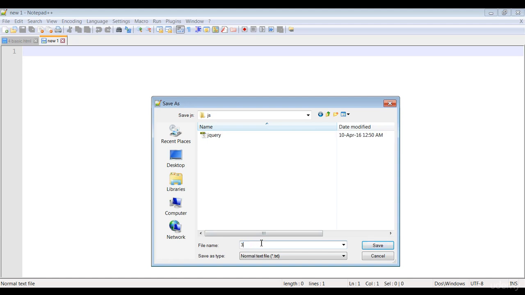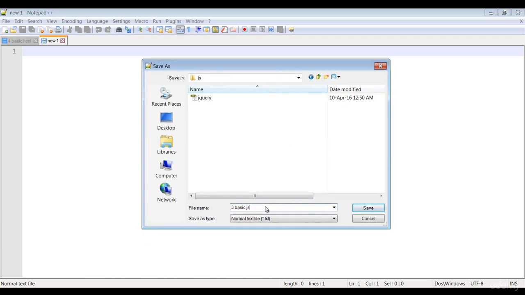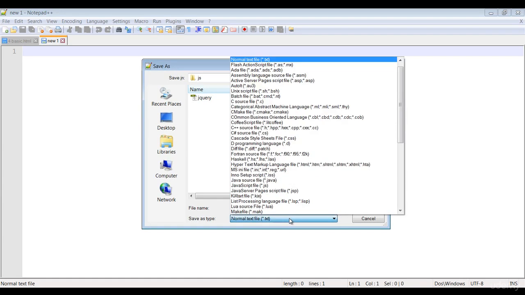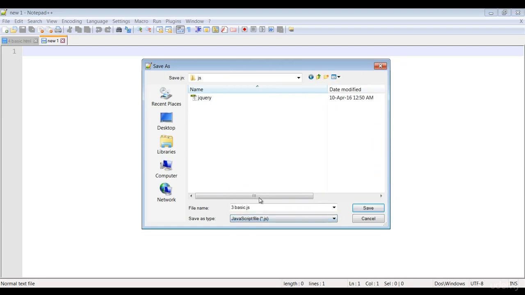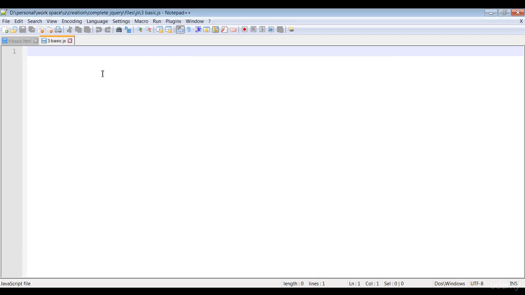Here I'm going to write 3.basic.js. We have to write the type of this file as JS. Here I have written .js, and you can also select from this list. Here I'm going to find the JS type, the JavaScript type. Here you can see that it is the JavaScript type. You can also select from this, and here you save it.